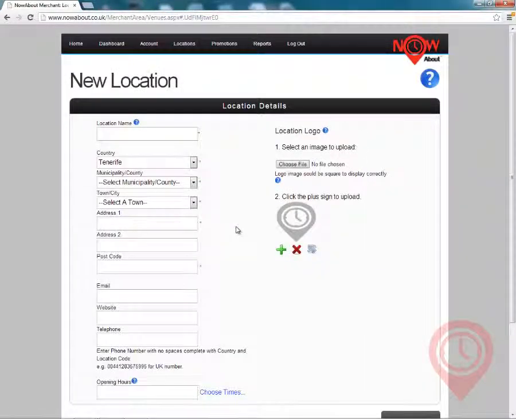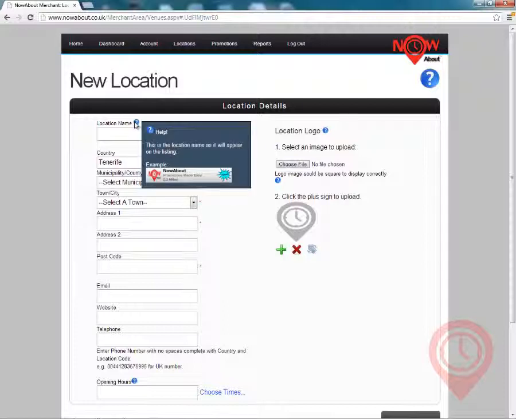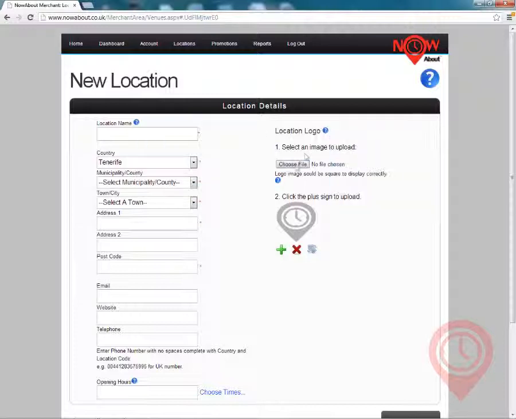And so we're now on the New Location page, which, as you can see, is just like any other online form. We have mandatory fields, which are denoted by the asterisks to the right, and we have help text available by hovering over the question mark logos.